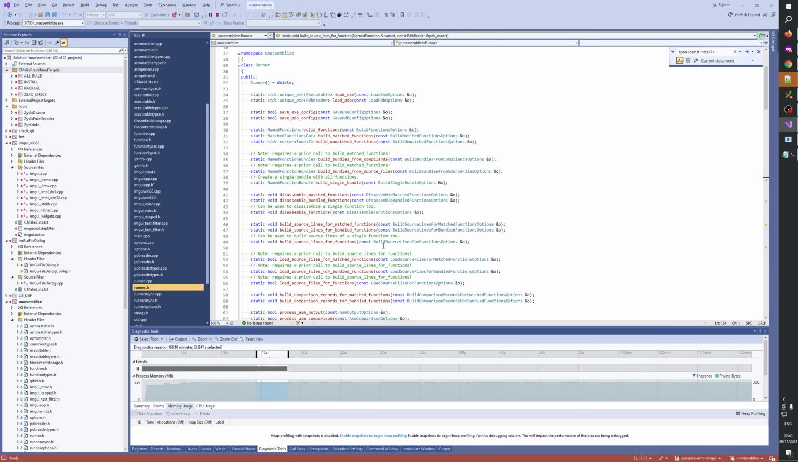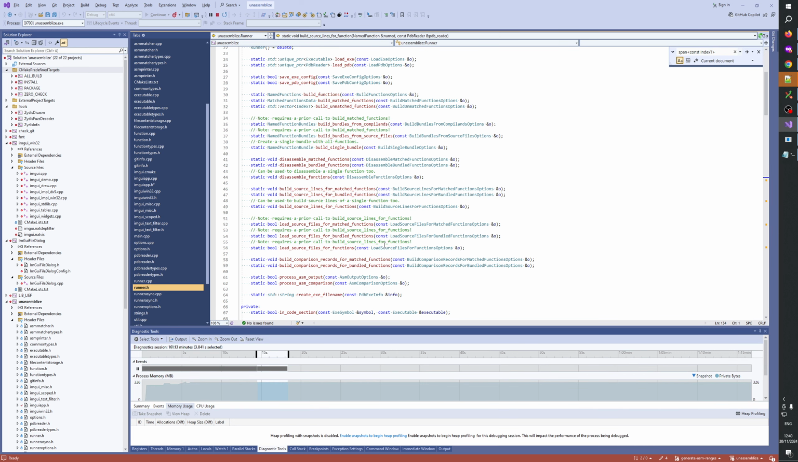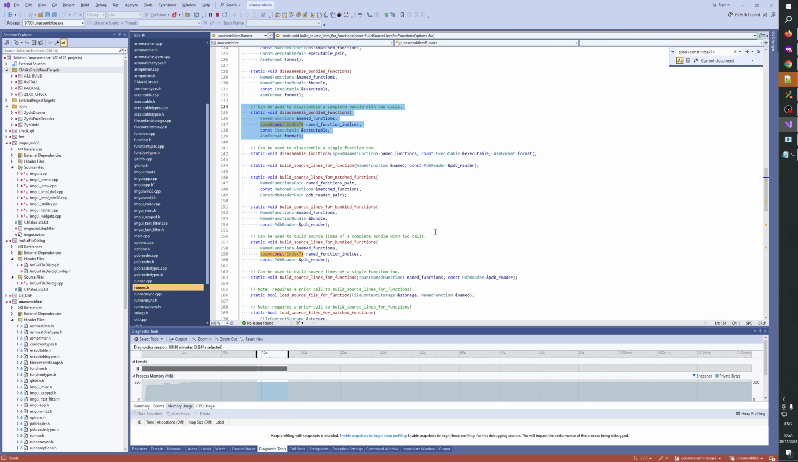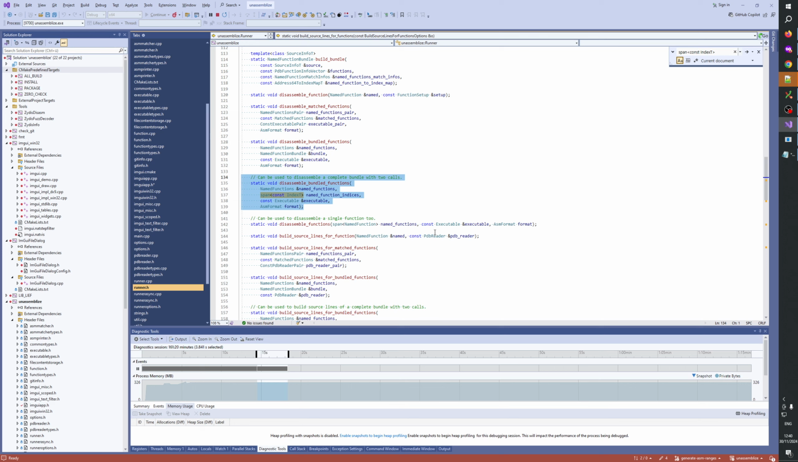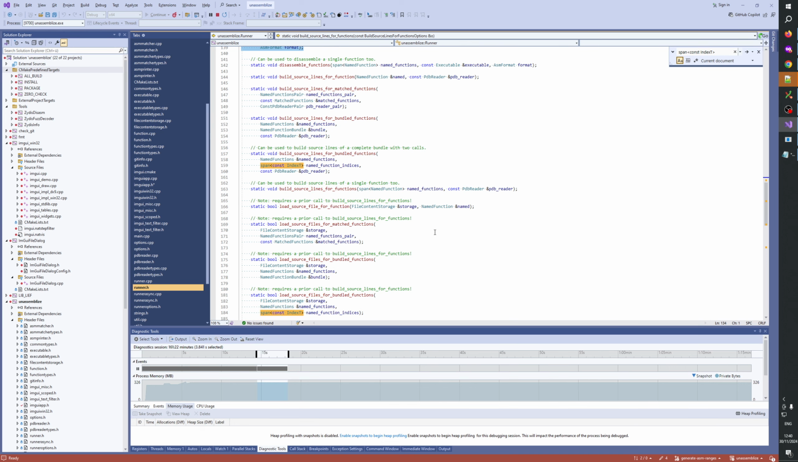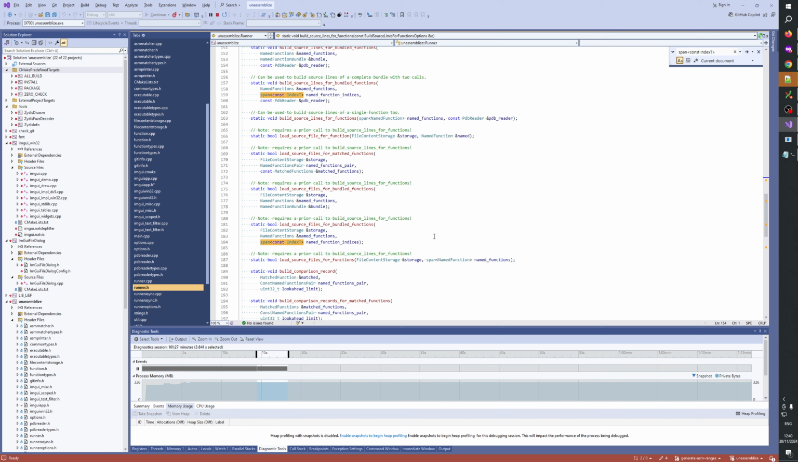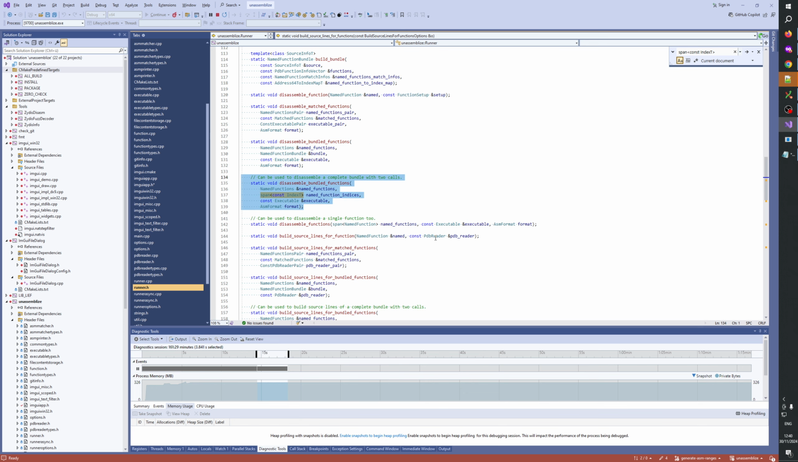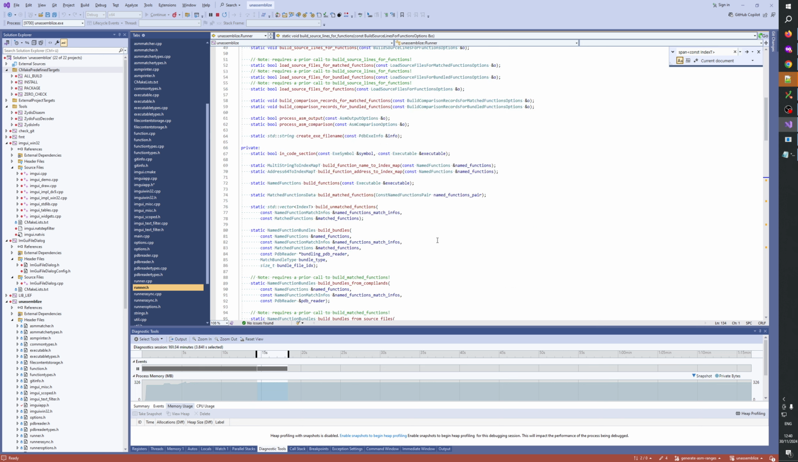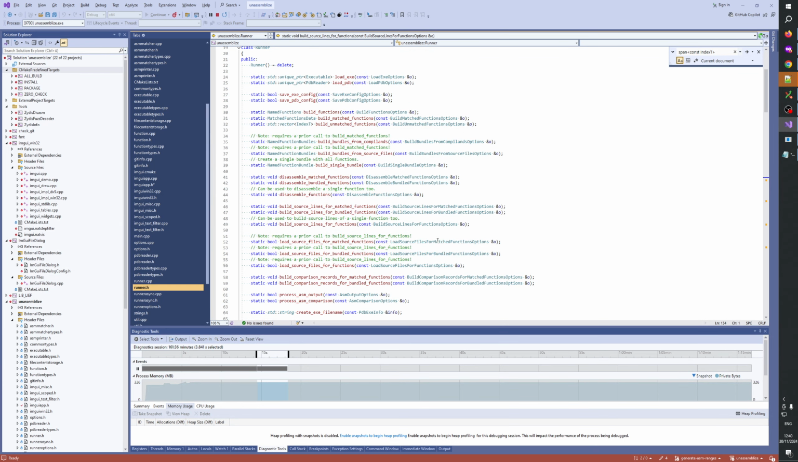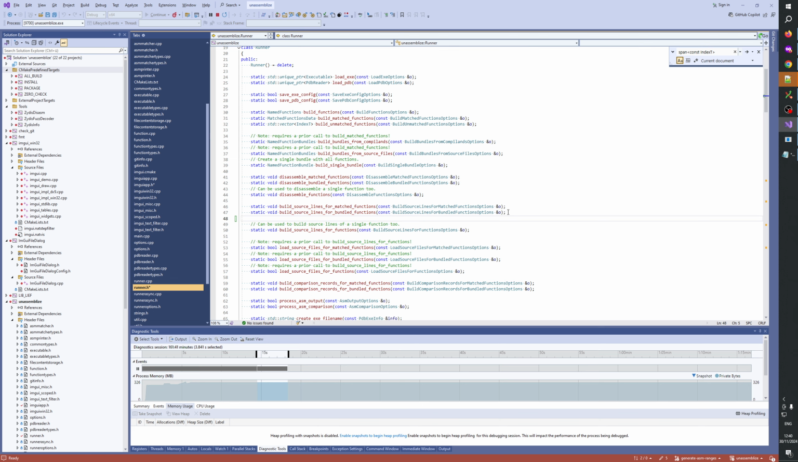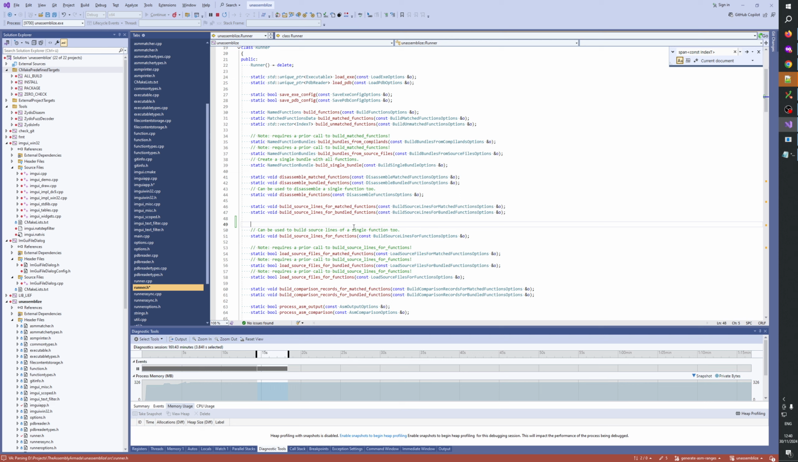Good. Then we need functions here. Okay, the span versions, they are always at the end. Build source lines for functions. It is almost at the end. Function. Okay. All right, so we need functions.